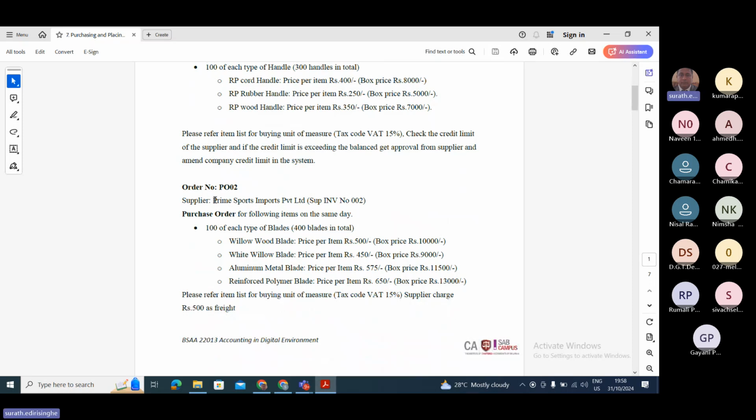Order number 2, same supplier, Prime Spot, invoice number 2. Purchase order for the following items on the same day. Same day means April 5th. 100 of each type of blade, altogether 400 blades: willow wood blade, white willow wood blade, aluminium metal blade, reinforced polymer blade. Here, directly enter the freight charges 500 rupees with the VAT component. Shall we record this one?